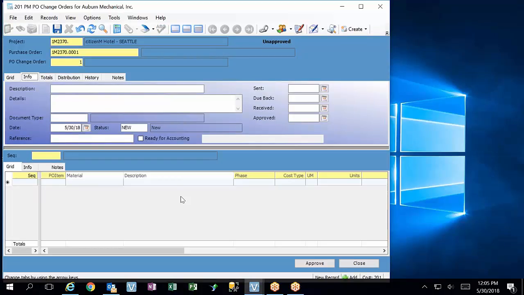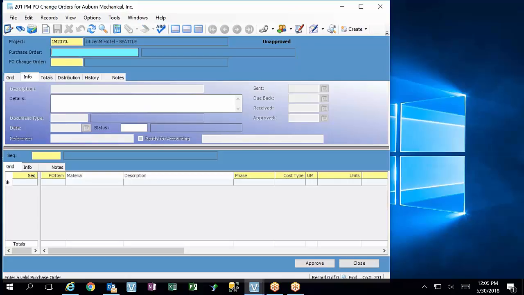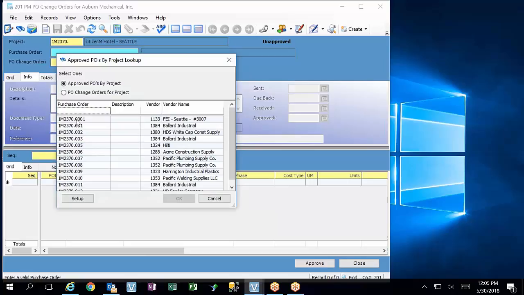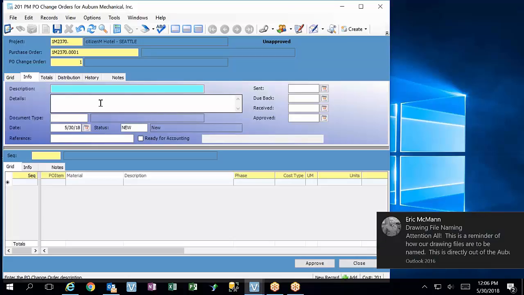Should we go to the grid on the top one? Here? Yeah. And then this all blanks out. Oh, yeah, because now we're doing it at the grid level. So do it at the info level again. That's fine, and it's not going to bring in a lot of stuff. So go ahead and tab down, and tab once more. Okay, so now this is relating to a change order to that original purchase order.